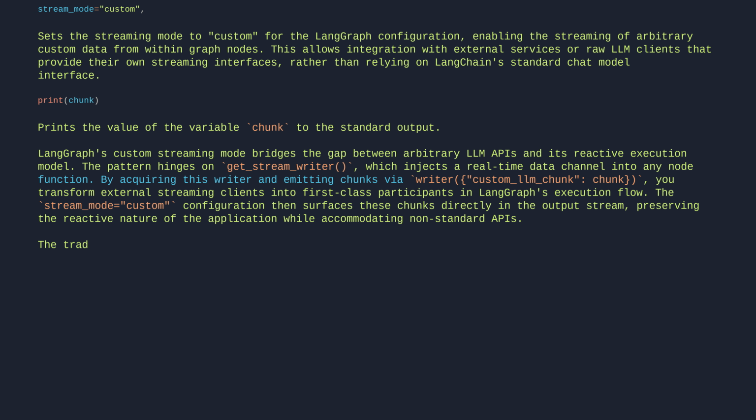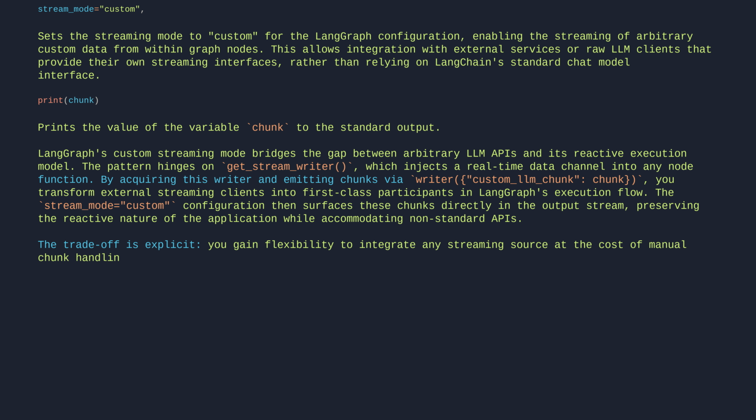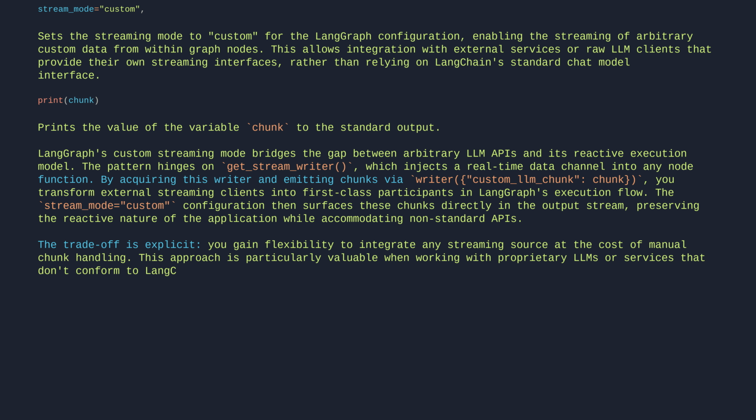The trade-off is explicit. You gain flexibility to integrate any streaming source at the cost of manual chunk handling. This approach is particularly valuable when working with proprietary LLMs or services that don't conform to LangChain's interfaces, as it maintains streaming capabilities without requiring interface standardization.